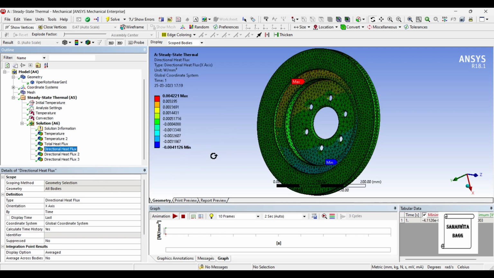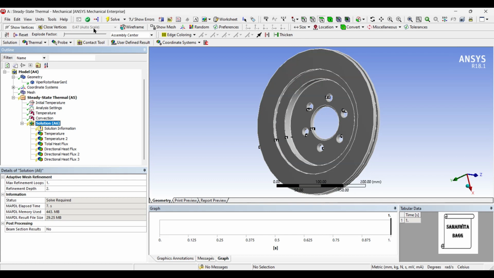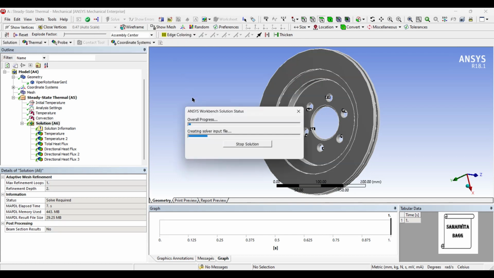Directional heat flux along the x-axis gives these values. It is close to the value that I obtained by using structural steel as a material, and this is what we obtained for the z direction, and this is the directional heat flux for the y-axis. Again, the values are close. If you want, you can check it for stainless steel as well by choosing the material, going to solution and solving again.